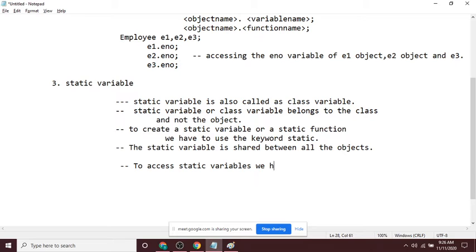Okay. To access static variables, we use the class name. That means you mention class name dot class variable name. You can also mention the object name, there is no problem, but there is only one copy and it belongs to the class only. So generally, how do you access static variables? By using the class name dot variable name.